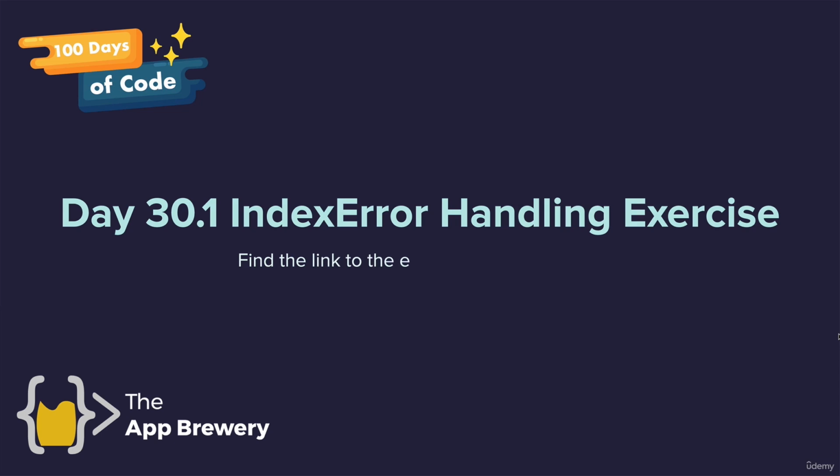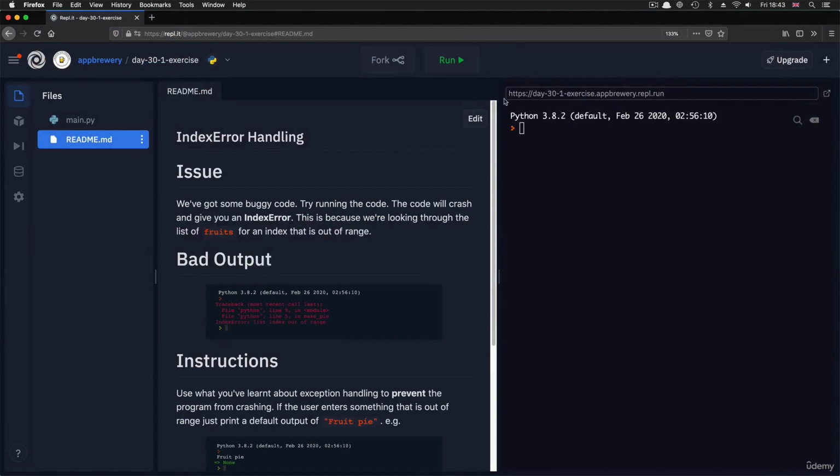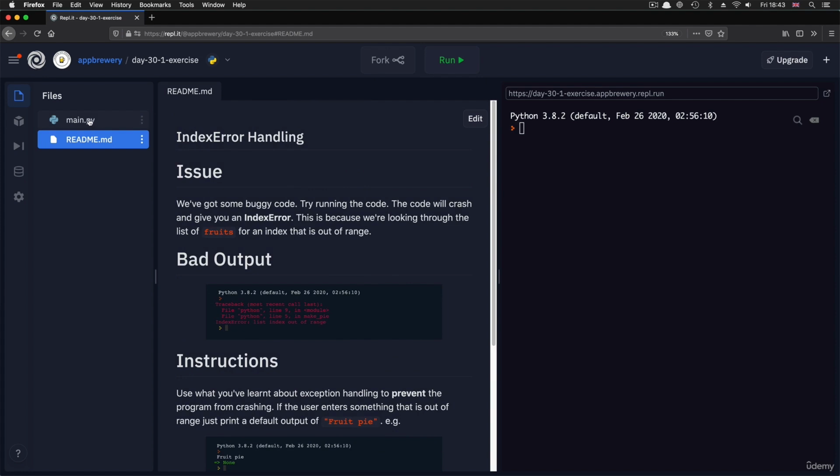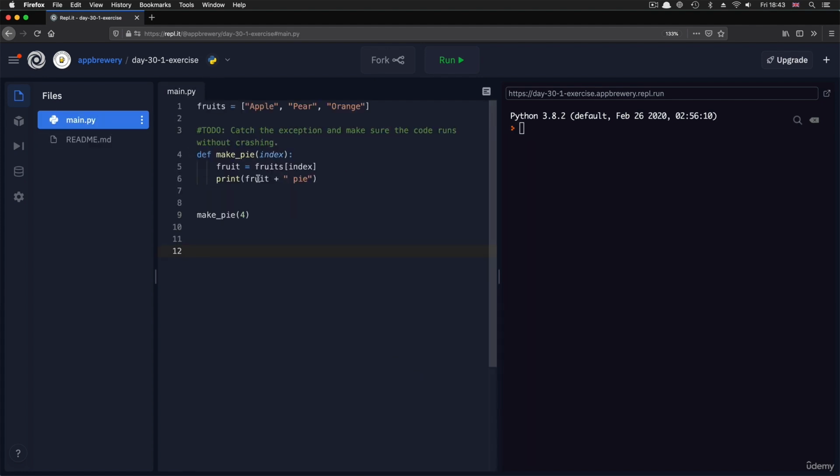Now that you've learned some of the theory around error handling and catching these exceptions and handling them, then we're going to put all of that knowledge to practice by completing a couple of code exercises. So you're going to head over to the Replit coding exercises, which you'll find in the course resources. And the one that I want you to complete is day 30.1, index error handling.